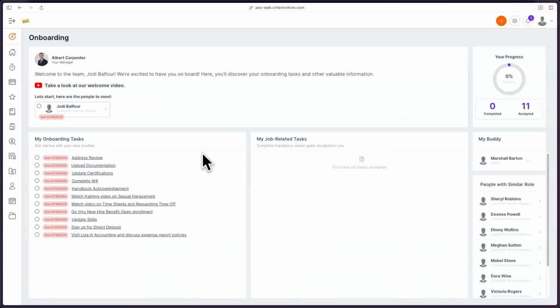Okay, so I've already logged in as Jody, and now I see the onboarding thing. So here you'll see the enhancement. It does say Albert Carpenter, that's your manager. So it says your manager. If I chose the CEO and it's not her manager, it would say CEO. Or if I chose human resources, it would say the job title there. It only says your manager or your supervisor if you assign the org type.